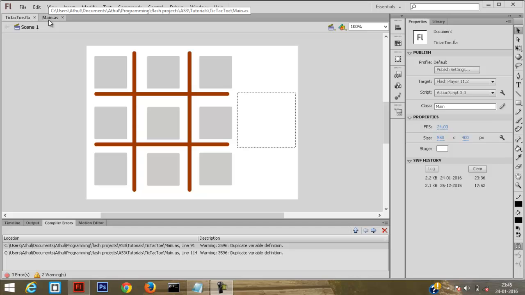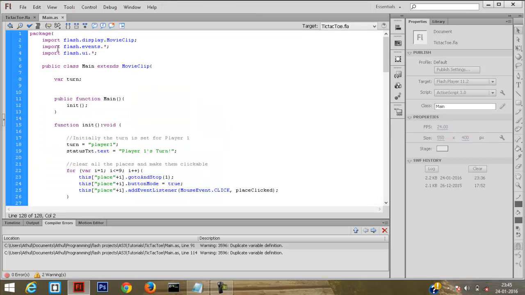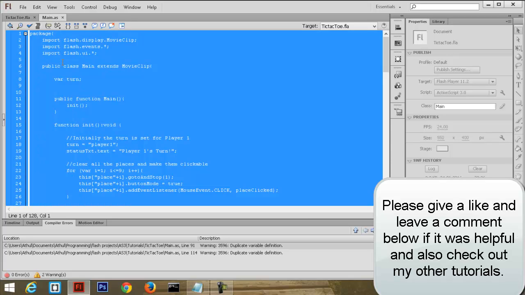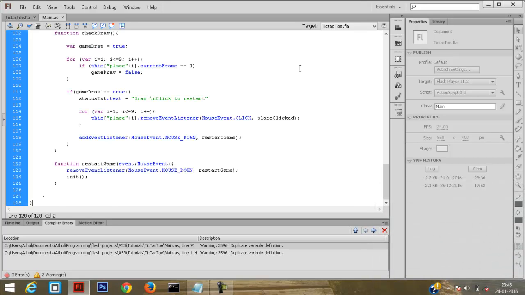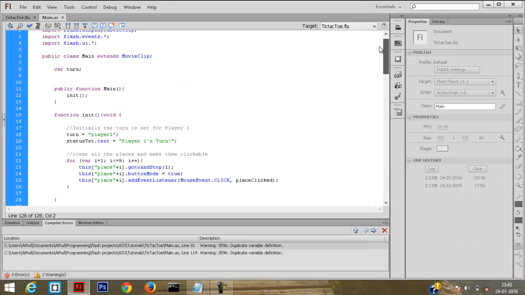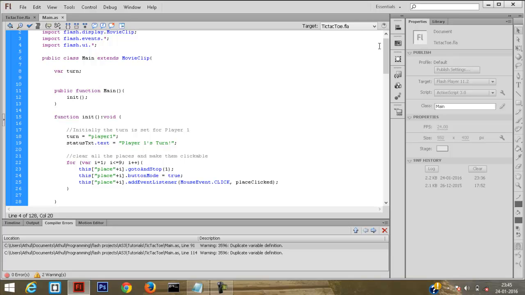So in this video we'll be looking at the coding part of the game. First I'm going to go ahead and paste the code and then I'll explain each part of the code one by one.